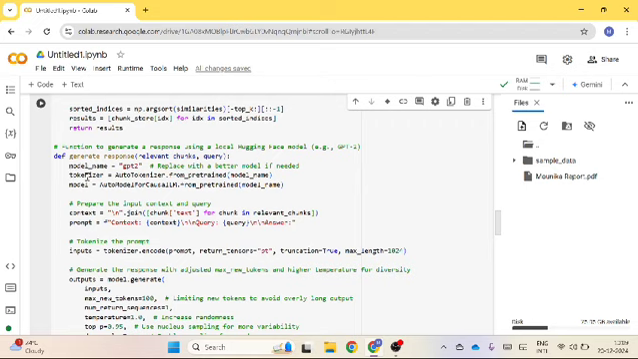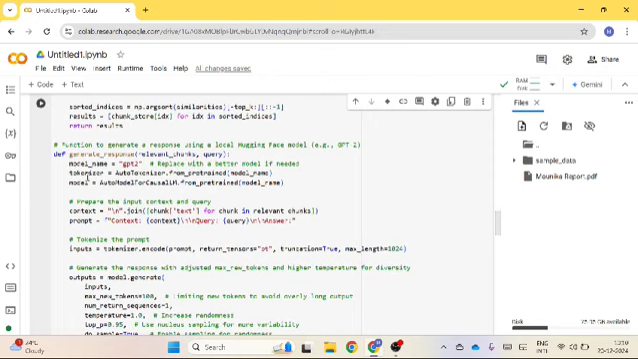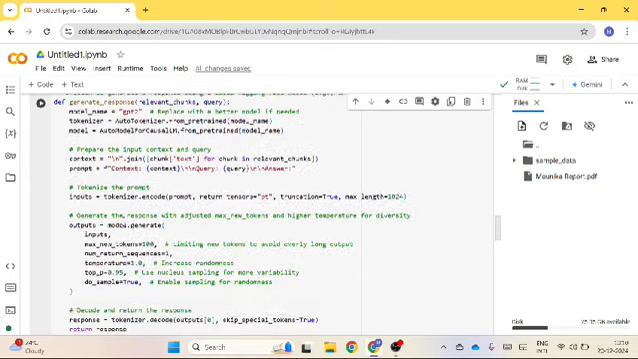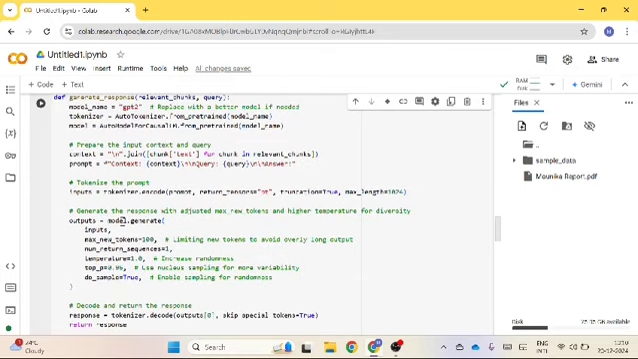Then response generation: here it loads the GPT-2 model and tokenizer for text generation, and it prepares a context string using the retrieved chunks and appends the user query. Then it tokenizes the prompt and ensures it fits within the model token limit. And it generates a response using nucleus sampling for diversity and randomness.